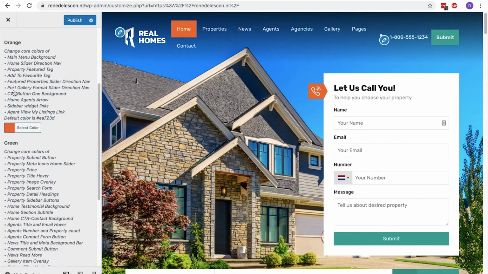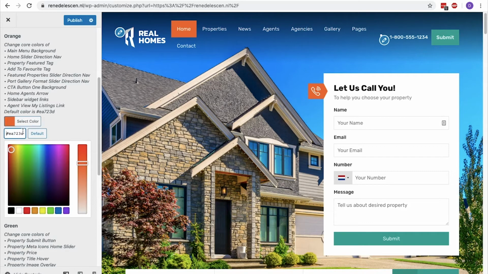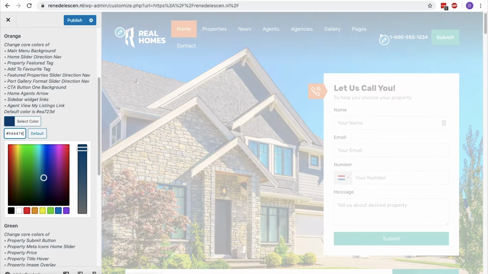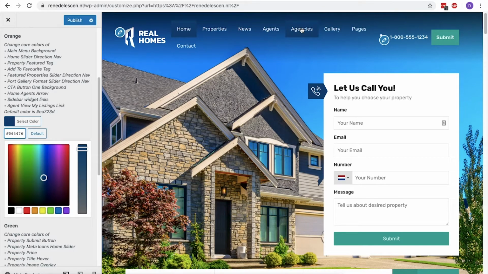Scroll down a bit and as you can see the default colors are still present. But I want to pick a dark blue color, so click on select color. The blue color code I personally like is 064476 and you can fill it into the white box. Okay, that looks fine in my opinion.